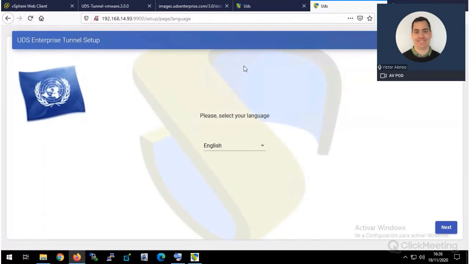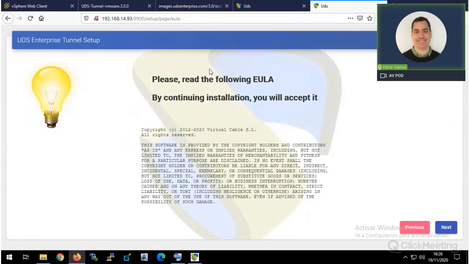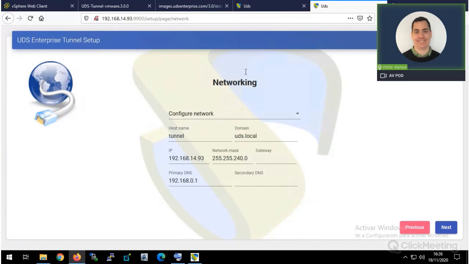The first page that we have is the language configuration for this process, in the same way as we have in the UDS server, and it tells us that we are starting our process. Then we have the EULA contract, and then we have the network configuration. In this case, we are going to try to change it again.